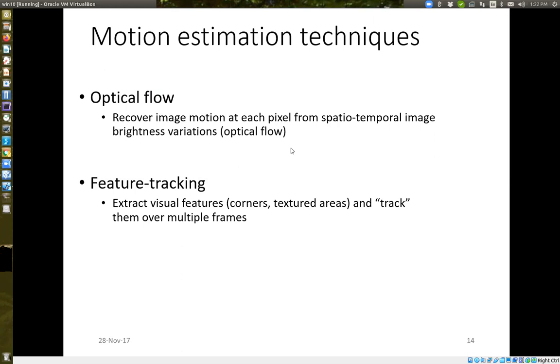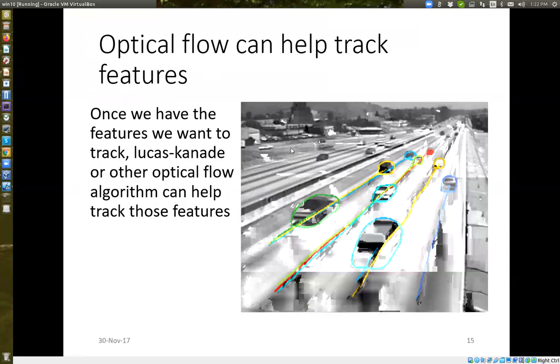We can also track other features. The simplest would be to take the entire image, or the entire region of interest, as a template and try to track that template. Or you can transform into some other domain, maybe a wavelet transform. We didn't go into that here, but we'll see when we talk about the KLT tracker later.